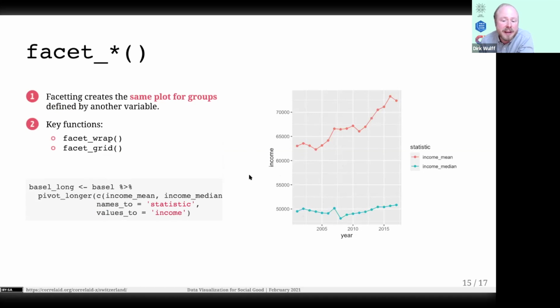Yeah, another cool thing that I want to show you, just because it's really an amazing tool for data exploration, is faceting. And faceting is the tool of ggplot where we can create the same plot, but for different values of yet another variable, right? So maybe we want to know not what the development of the median and the mean is on average. Maybe we want to know what the development is for every individual quarter. And this is where we can use facets.